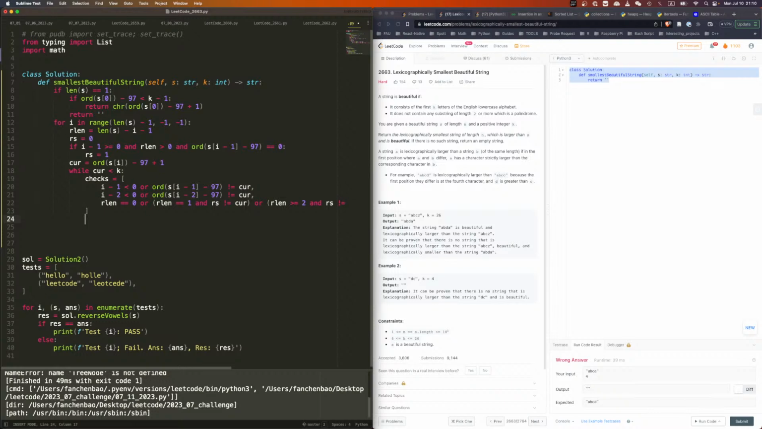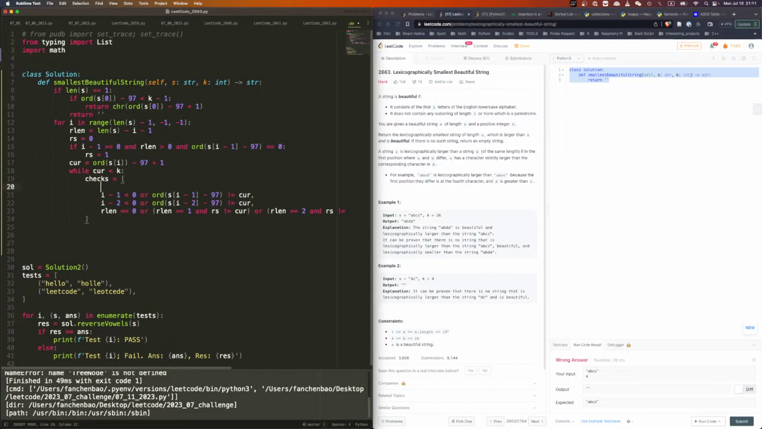Alright, let's see. I have this one right. So we check. In fact, I think this is not right. I think it should be the same. Okay, so it should be I minus 1 smaller than 0.